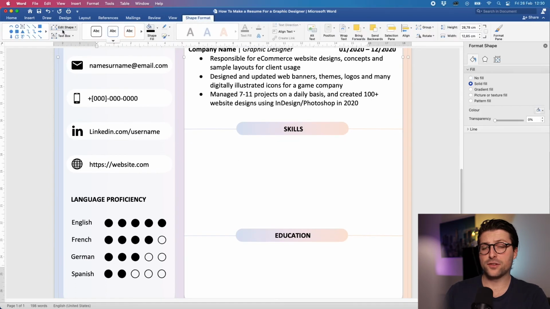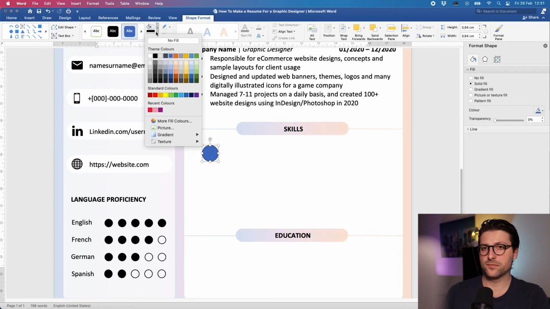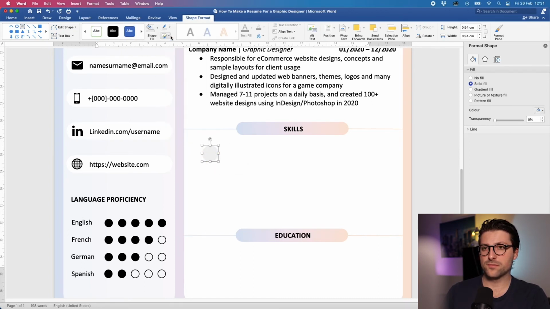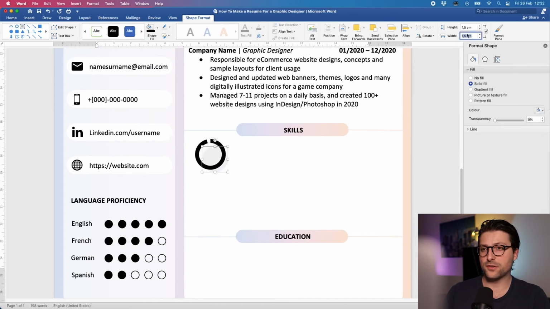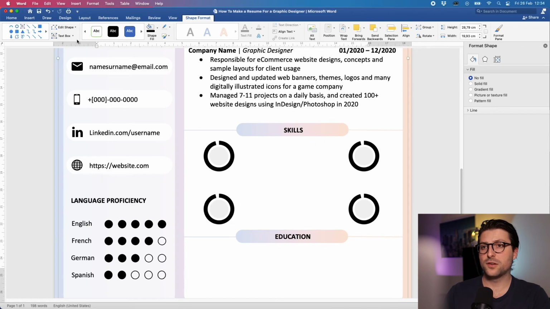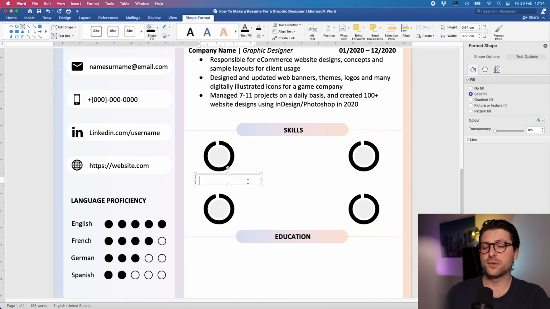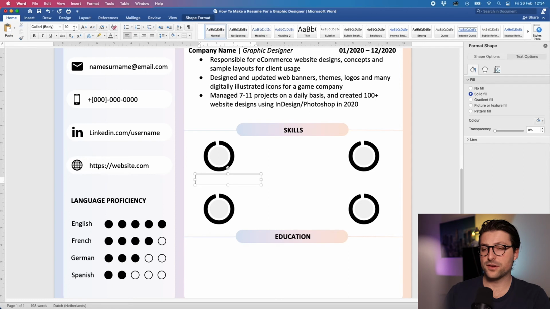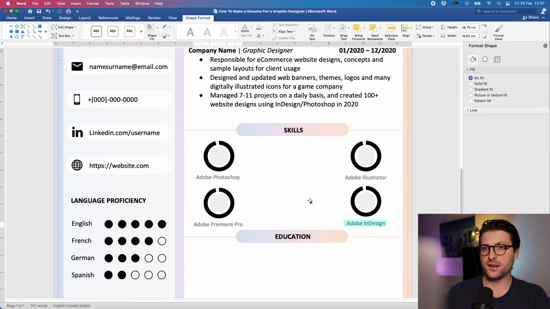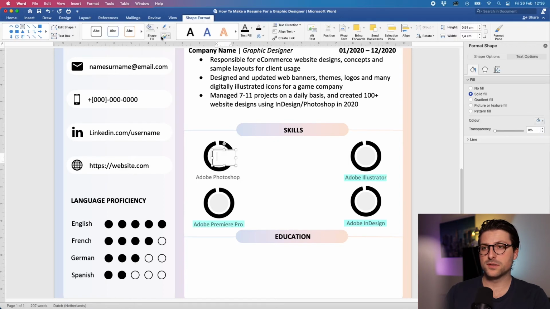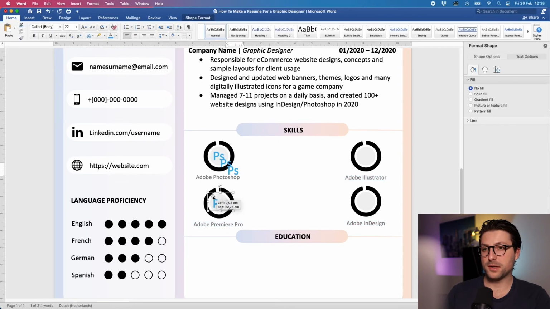I want to make this section visually appealing, so I add some shapes. Now you can transform or move them the way you want, and increase or decrease the block arc shape to show your proficiency. Underneath, you can add a text box and add commonly used skills for graphic designers. For example, Adobe Photoshop, InDesign, Illustrator and Premiere Pro. Now let me fast forward a bit.